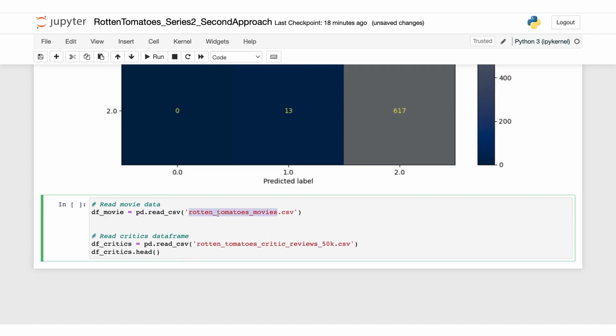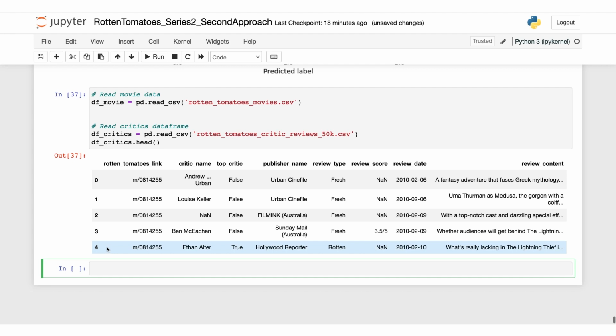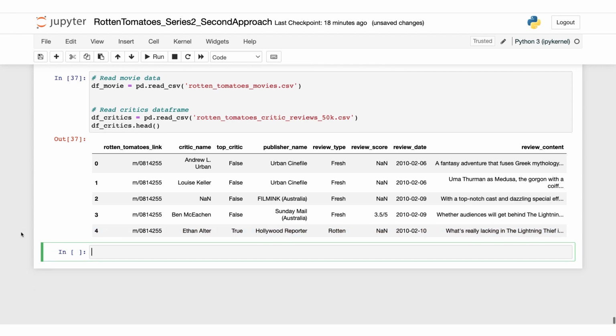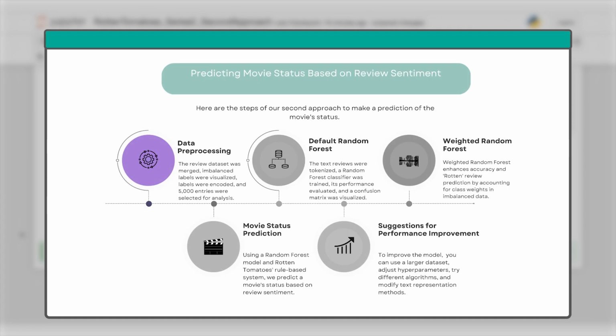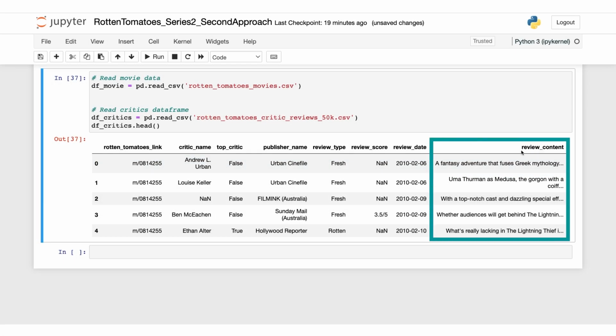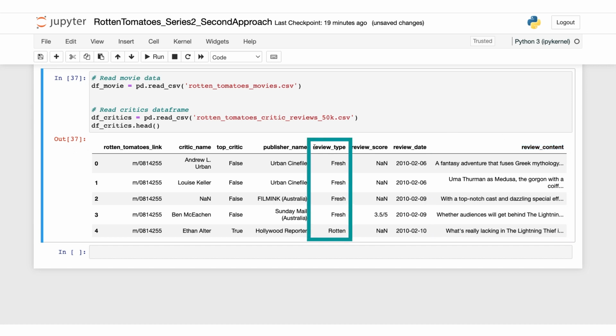So we're using both the CSV files and we're reading them. Let's use the head method to check it out. Now that we've checked out the table, let's get started. In this table, we have the review content variable as the input data for our model and review type as the target for prediction. However, our dataset does not contain the movie names for their corresponding status.